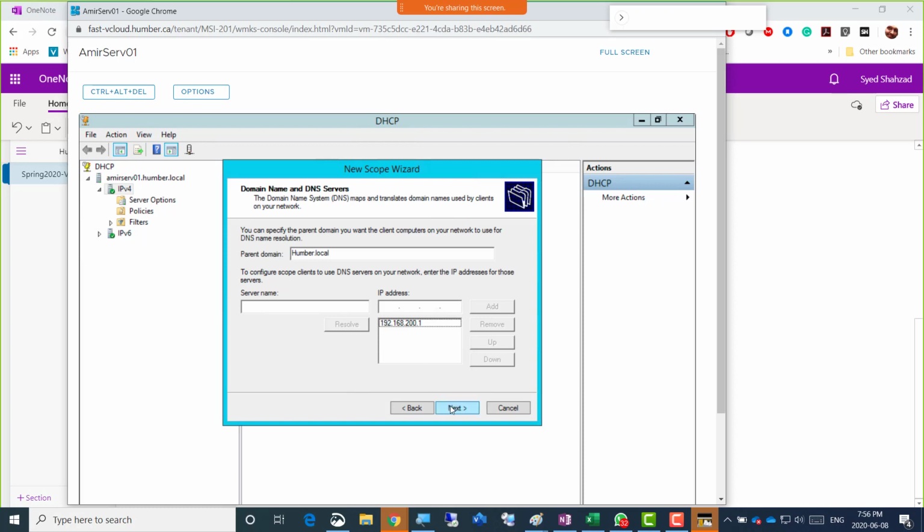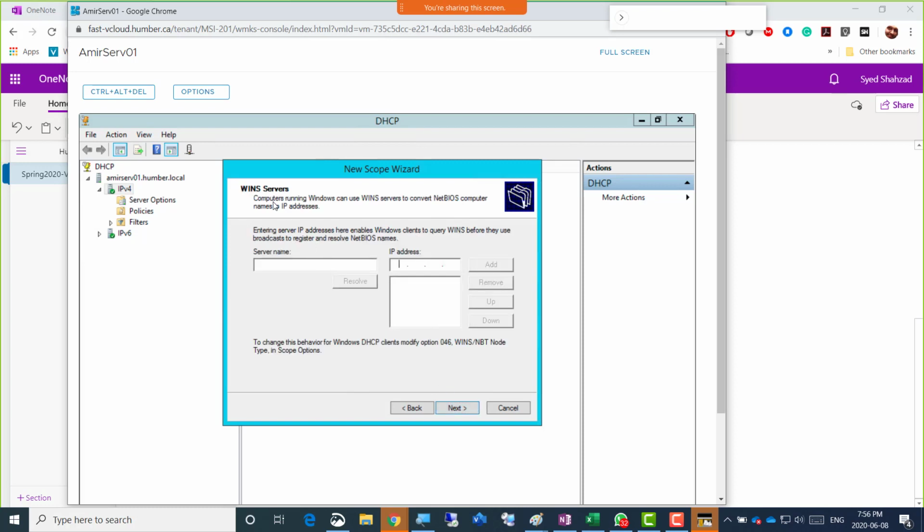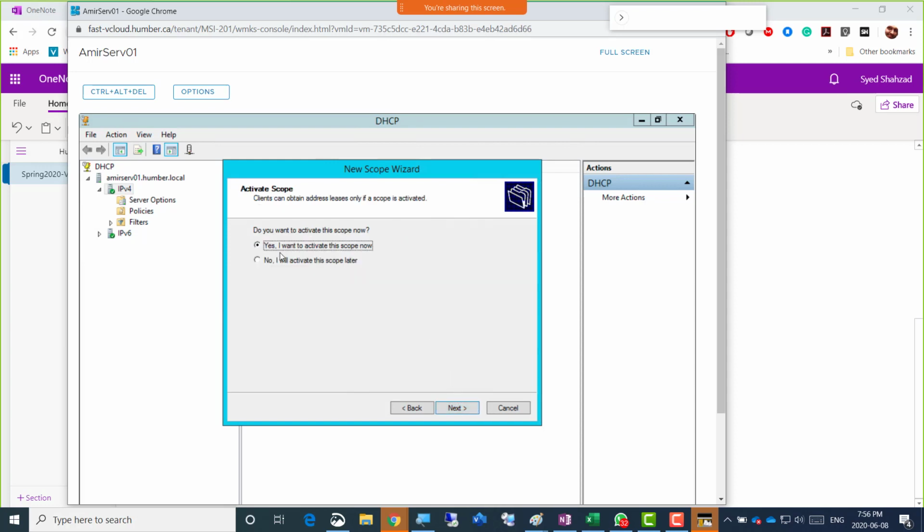And click next. So WINS is Windows Internet Naming Services. This was purely a Microsoft name resolution protocol, which is no longer used, and Microsoft recommends going for DNS. This is just for backward compatibility, it's still there. So we're not going to use that for name resolution either. Let's click next without configuring anything here. And then yes, you want to activate the scope. Yes, we want to. So keep it yes and next.